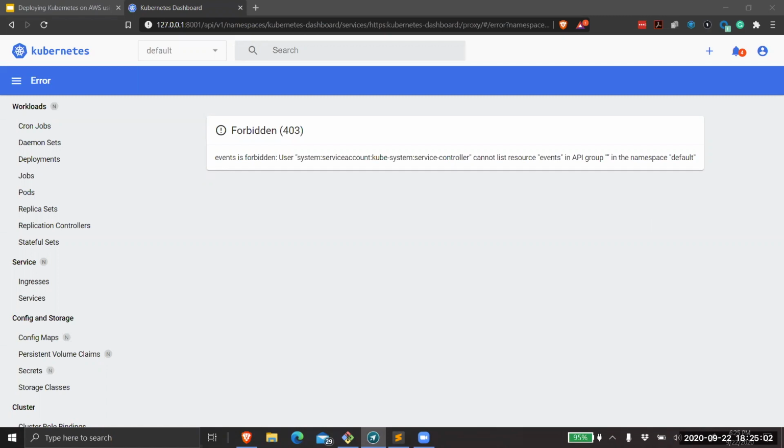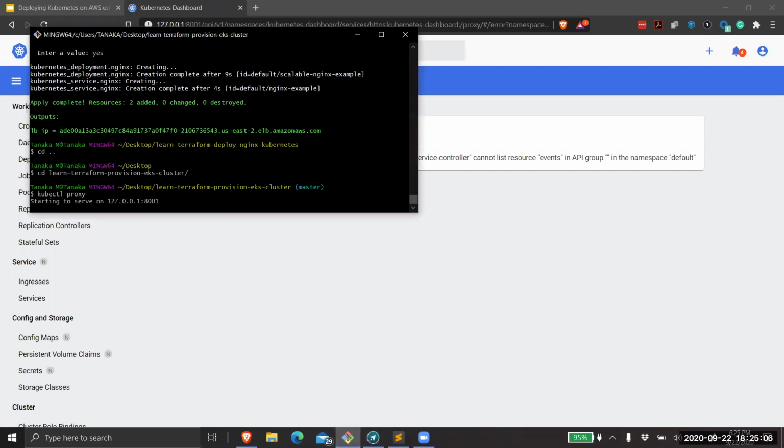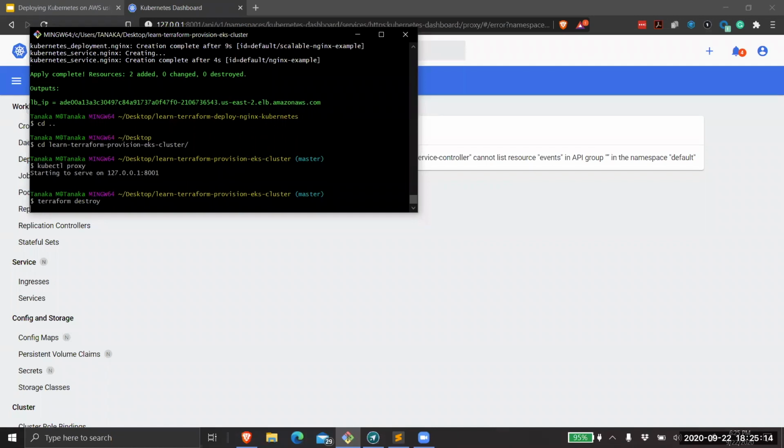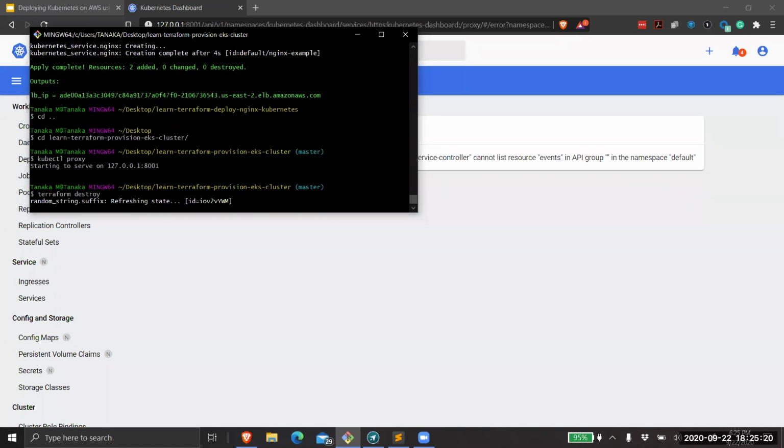But that should do it for this demo. As always, a good practice when you're working with Terraform is to make sure that you run terraform destroy. Otherwise, all of your resources are going to stay up and running, in which case can be bad because they're just going to keep charging your account.